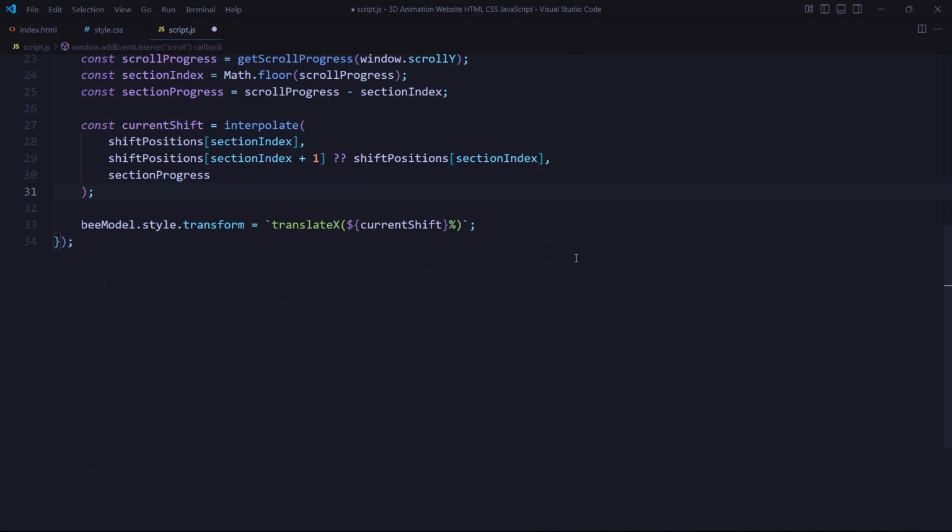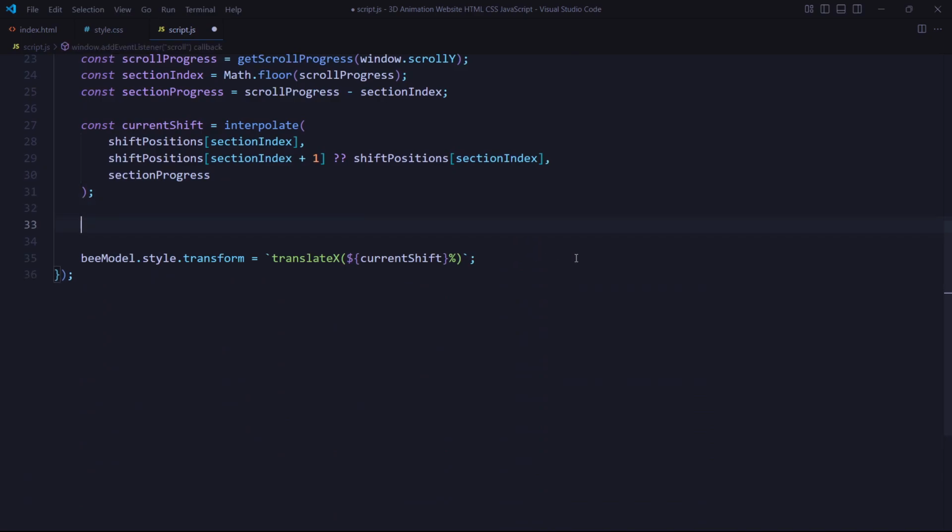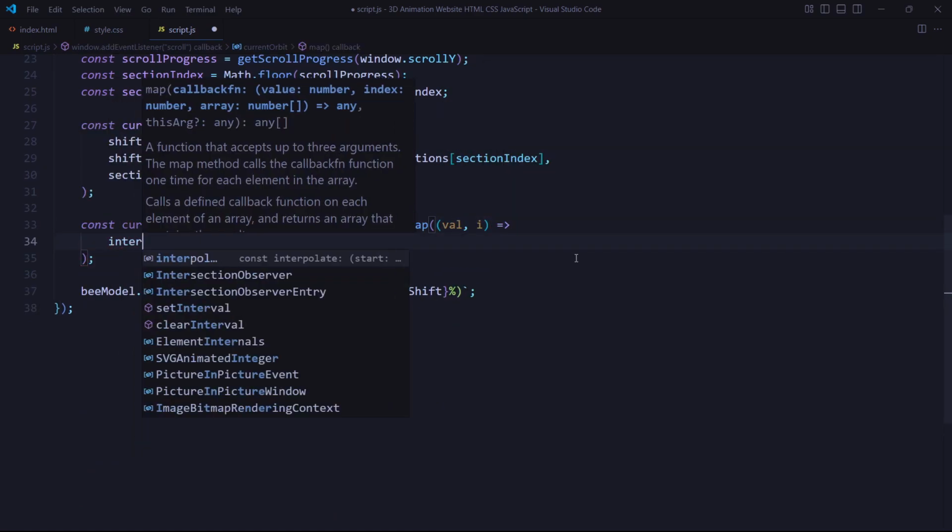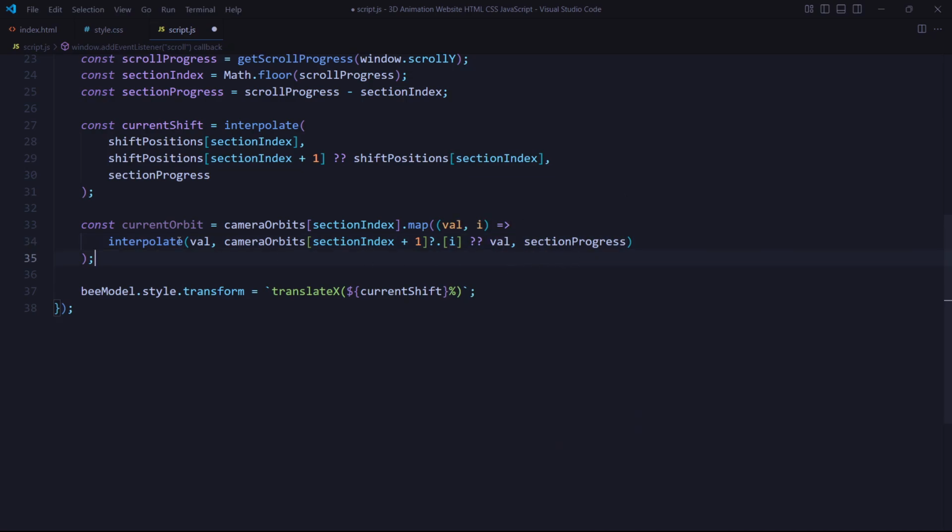And now, we will define the variable current orbit. This variable is used to store the value returned by the interpolate function as the result of interpolation, which is then stored in a new array. Here, we use the map method on the current camera orbit to create a new array that contains the interpolation result for each orbit value.